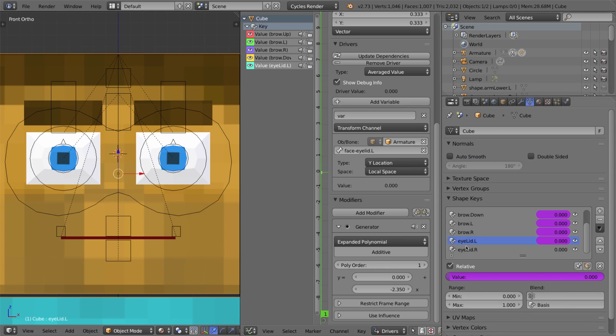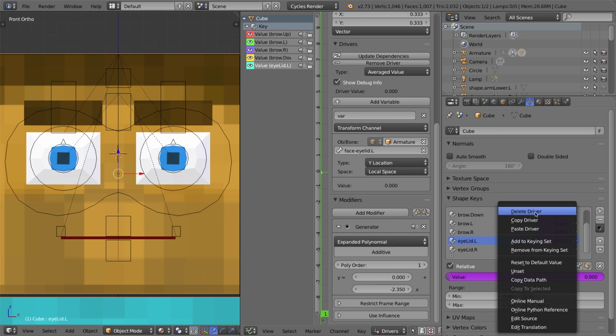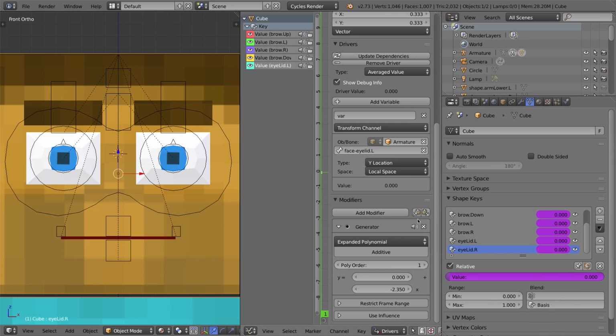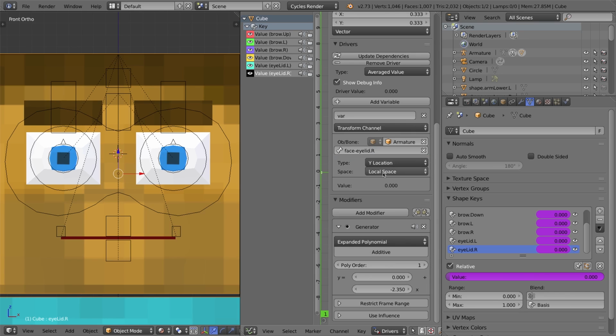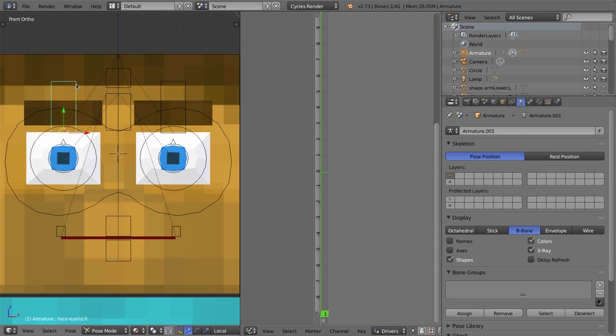I'm going to go ahead and select the mesh again. I'll go to eyelid.l, my shape key, right-click, copy driver, click on this one, right-click, paste driver. Now, the difference here is that we're using a different bone. So I'm going to select the new driver that just appeared on my screen, and we're going to select a different bone. So it's the armature, but it's face-eyelid.r. I'll just type that in, and it's on the Y location. It's the same local space. It's the same -2.35. So we'll go ahead and try that out. I'll grab G and Y to make it move on the local axis, and that's working perfectly.